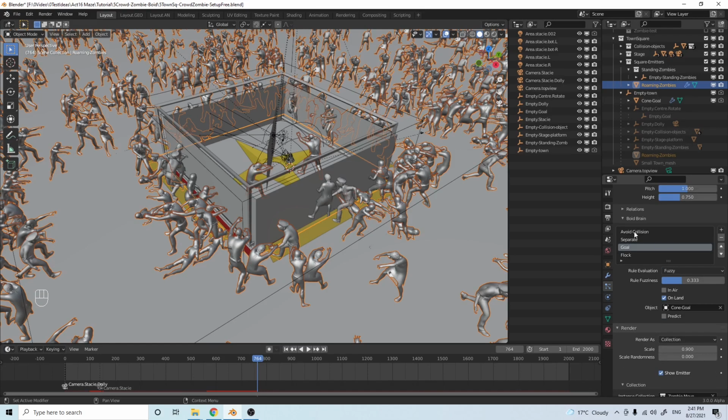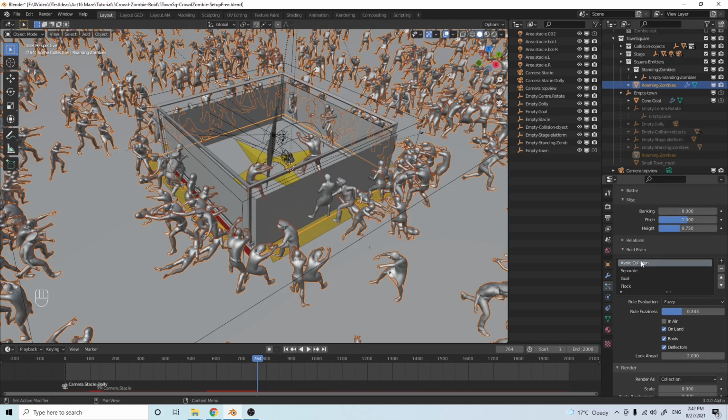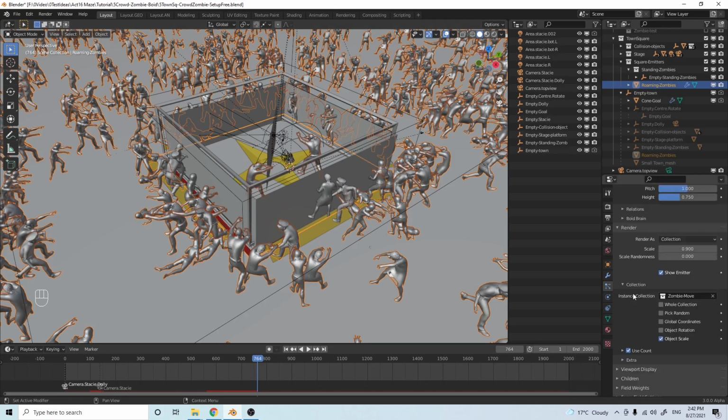I just want to remind you, avoid collision is another special case. Avoid collision has additional options. You need to turn on voids and deflectors in order for it to really avoid each other and the walls. So that's basically Boid brain. The rest is, in my case, I will select the collections for the rendering using zombie move.